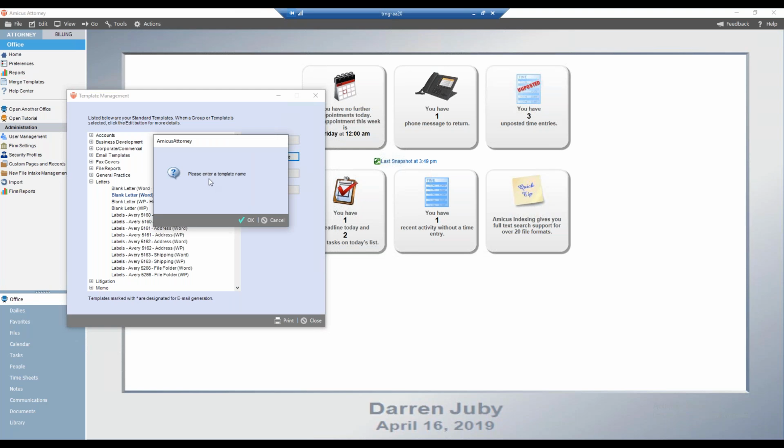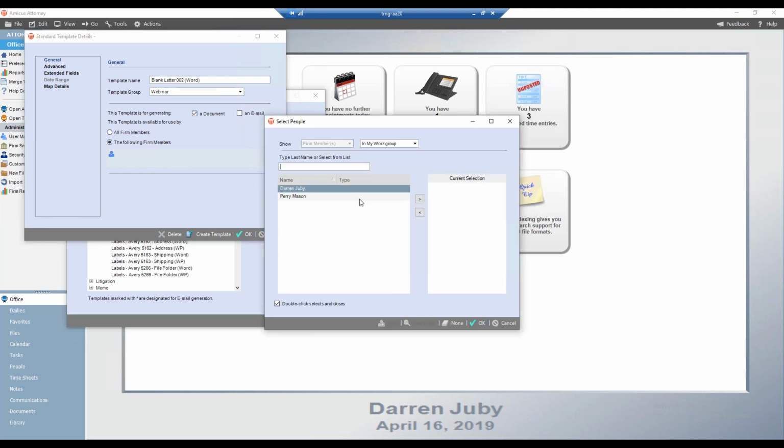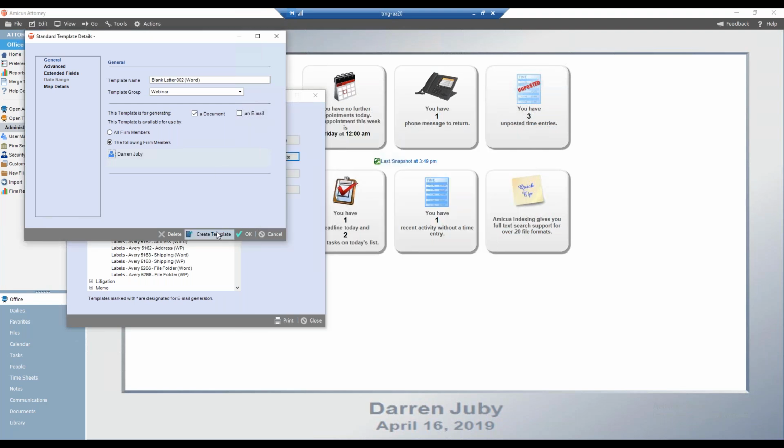And now I get the same prompt as earlier. Please enter a template name. So I'll say OK on that. And we'll call this blank letter 002. And we'll make sure to put Word in parentheses here for ourselves as well. And you'll note that we can also select the group we want it in. Let's put it in our webinar group like so. We'll leave it as a document, and let's put it to just myself for now, like we talked about earlier. And we'll say OK to that, and now let's create this template.